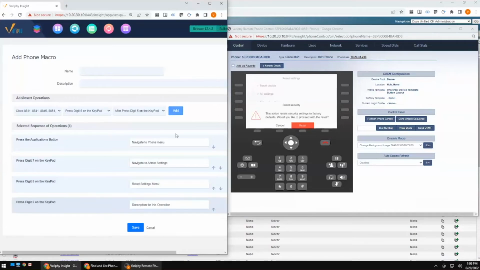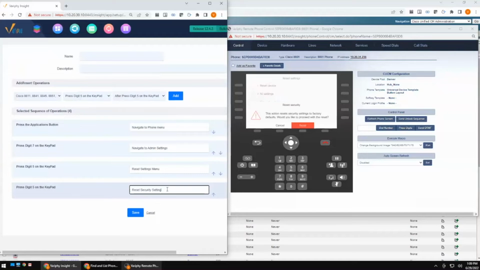We're going to do number 5 again, because that gets us into our reset security settings. I'm just giving a brief description here, and we'll call that settings. All right, so now our macro is following what we're doing on the screen. Again, I'm using the remote phone control tool as an example here. These same steps and keystrokes that I'm creating here on the left-hand side could be found on our knowledge base. They could also be found on Cisco's knowledge base as well.